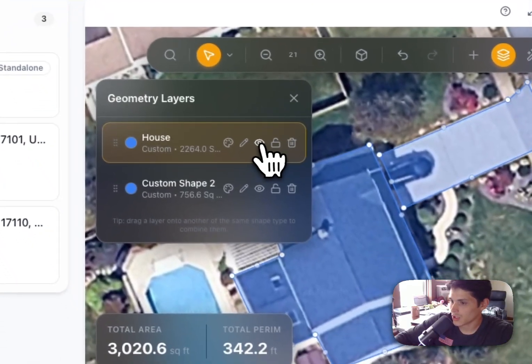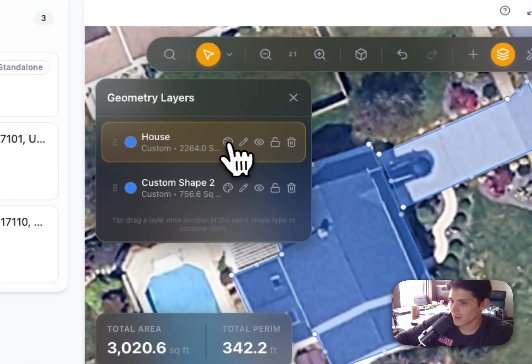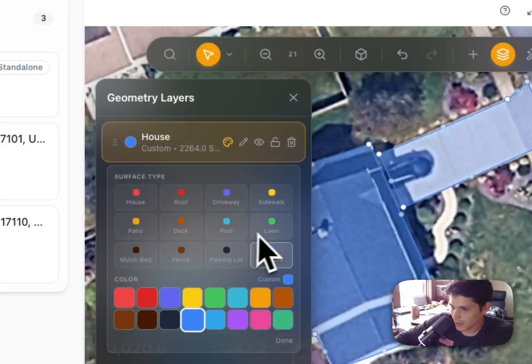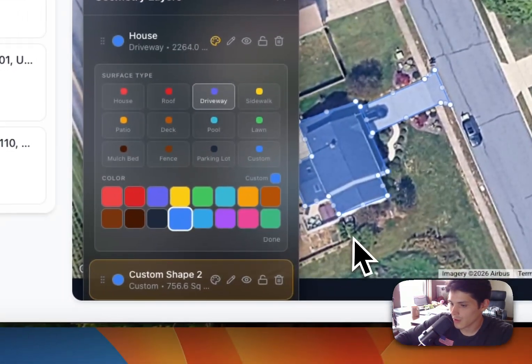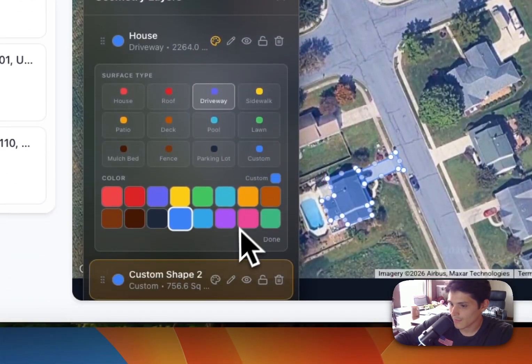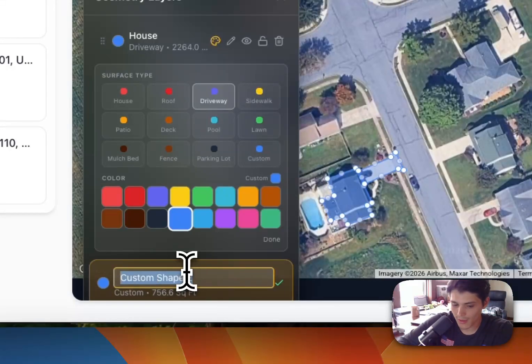And then we will change this. And we'll choose, let's see if we got the driveway option here. We'll change this to driveway. And now we've got a separate option for driveway. Okay. And I'm just going to give this a name, driveway.